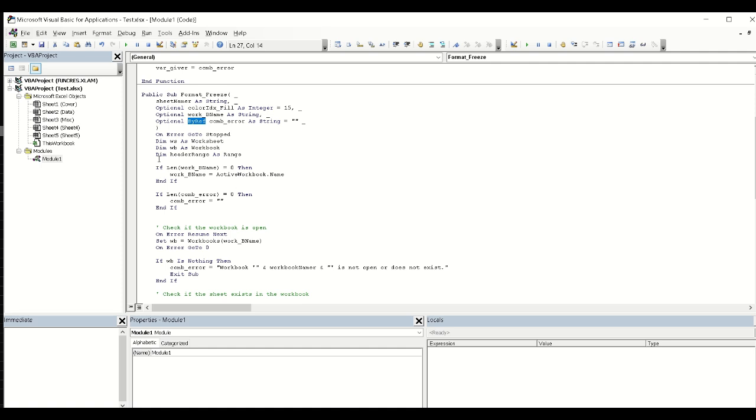Right off the bat again, I'm using error handling to encompass everything so that we can handle any errors that occur, so we can get the error information. We're going to go down to the bottom and I'll show you what that is. So let's just get to this really fast. We're saying if the length of the workbook name is 0, then we're going to give it the active workbook's name.